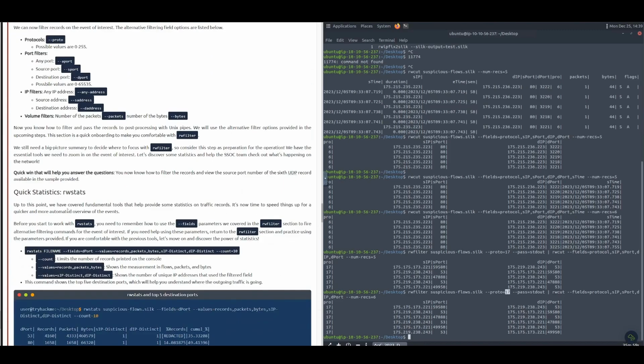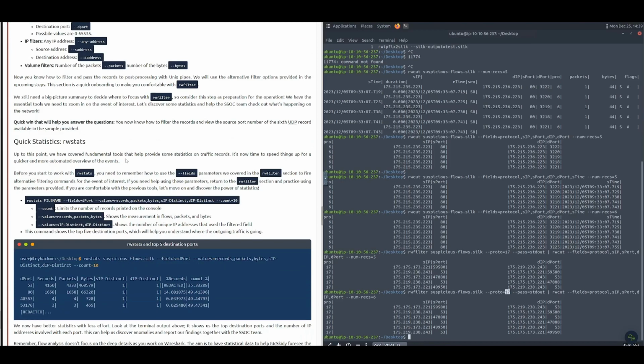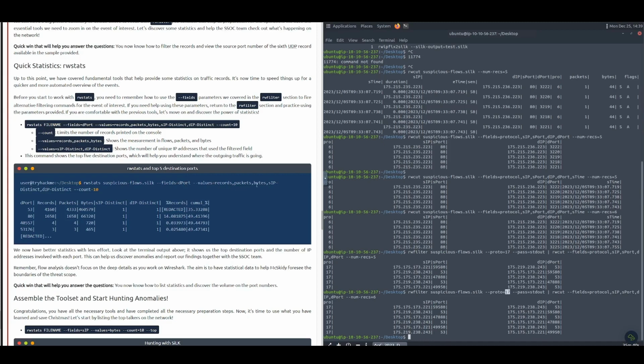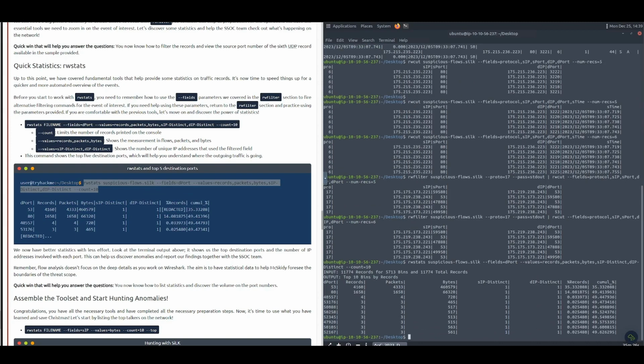rwstats. We are going to use rwstats in order to grab some statistics on the traffic. Okay. Destination ports, values, records, packets, bytes, distinct source IPs, distinct destination IPs, and count. What does it tell us? Okay, so we are able to list out the number of packets per port, and we can see that port 53 has 4,160 records just for itself. The next one is 80, and then you have small ones that should probably be UDP ones and taken randomly for some other protocols.